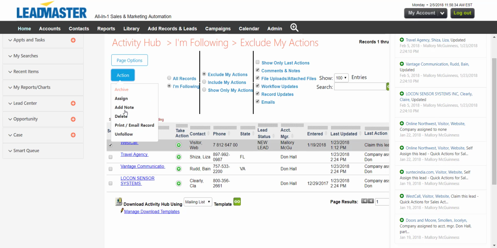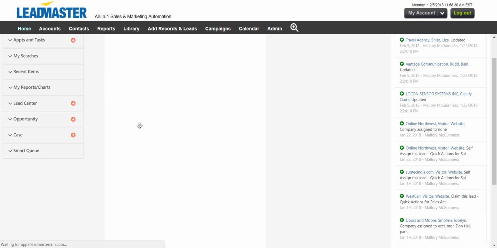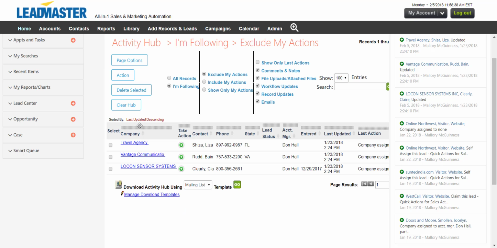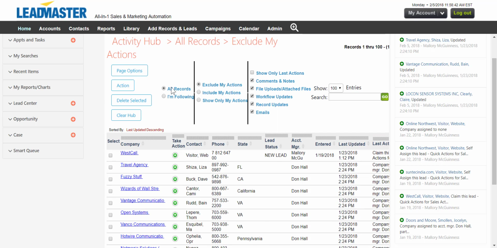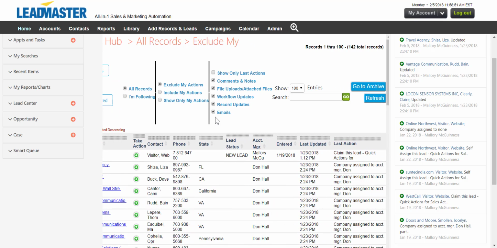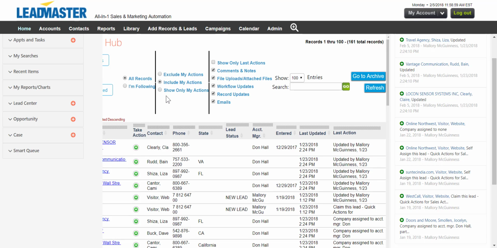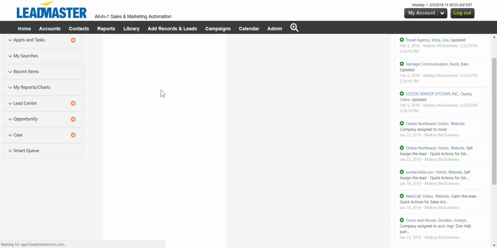Just like you follow, you can also unfollow. Let's go back to all records. The next section allows you to exclude your actions, include your actions, or show only your actions. If we include our actions, additional things appear. If we show only our actions, it narrows it down further.